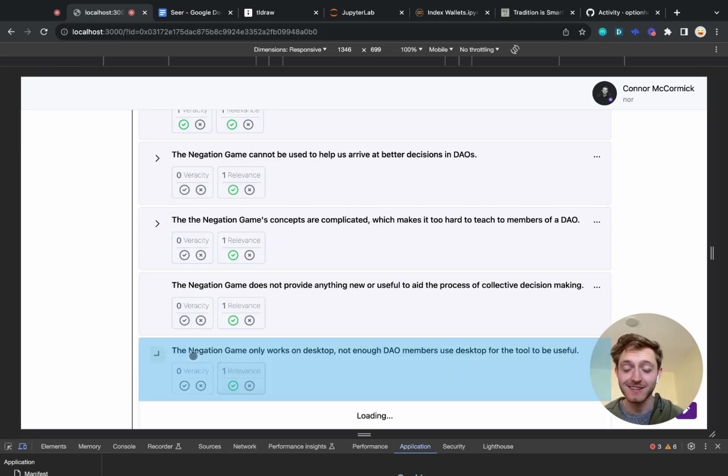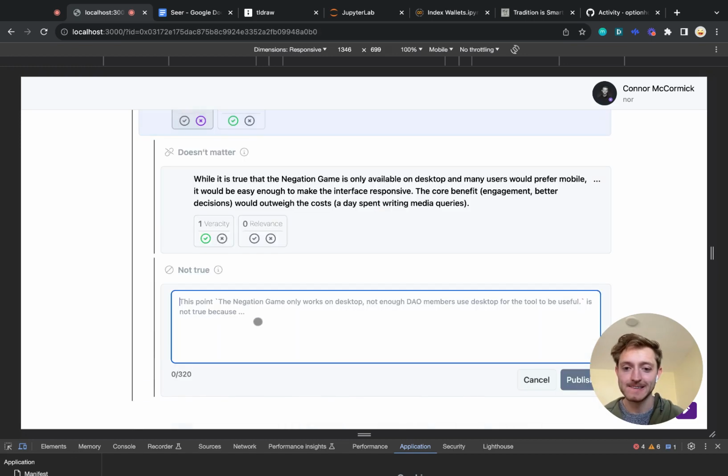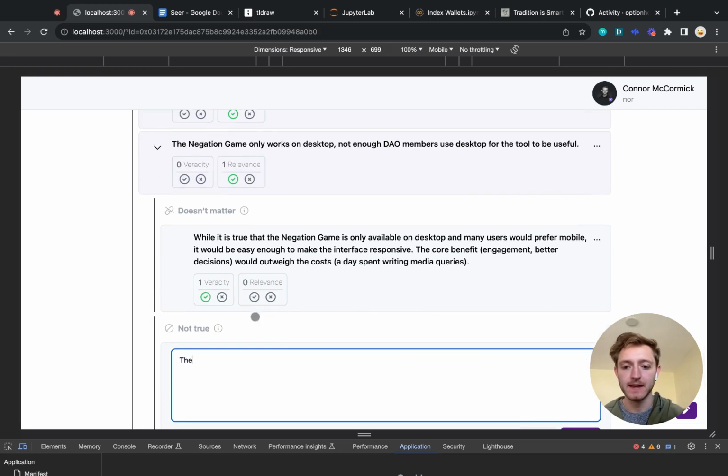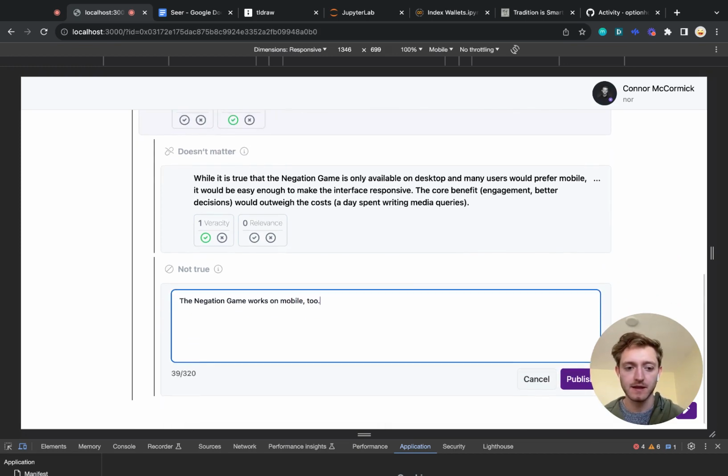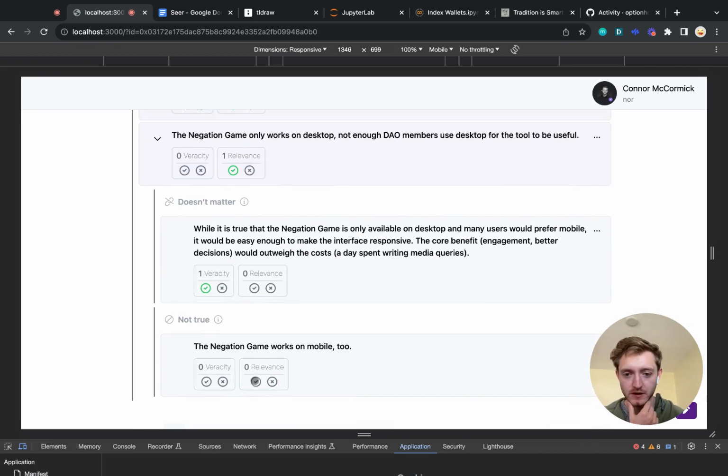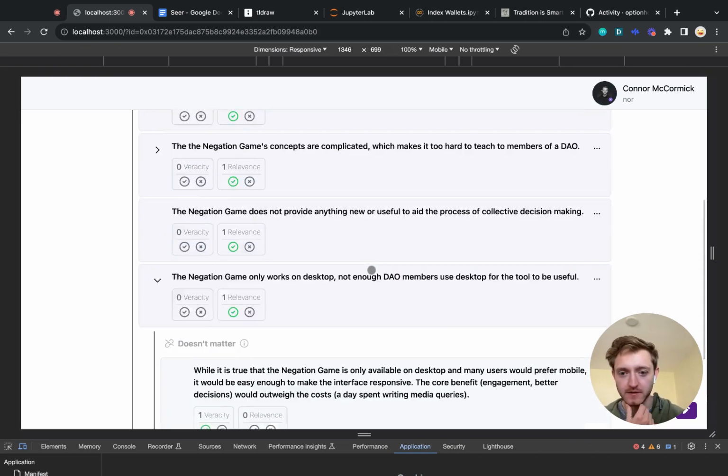True, but this is no longer the case. Let's go ahead and add it. The negation game works on mobile. Close. This is definitely relevant.